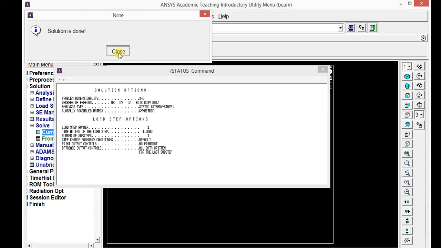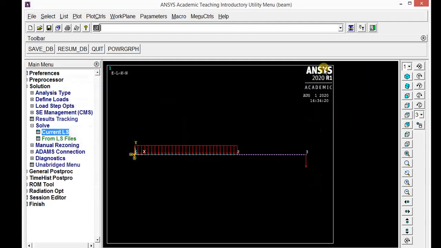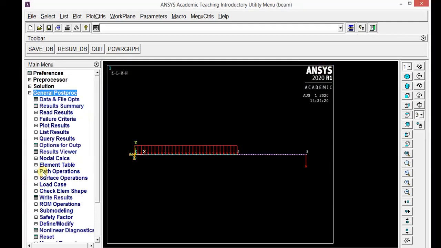Now close this window, and close this icon again. To see the results, go to the General Postproc. Here we can see different types of results. Also we can plot our results. So our first aim is to find the deformation.